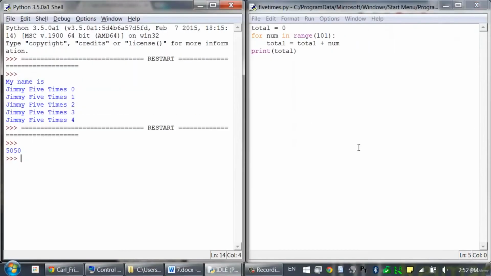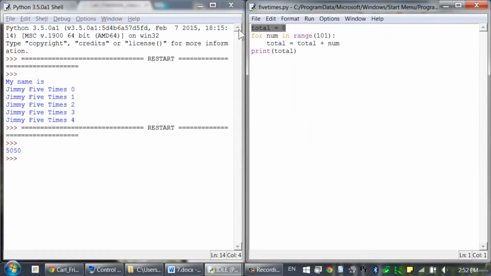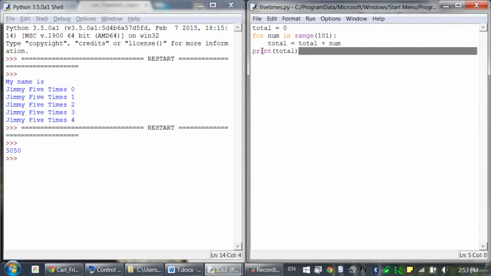When the program first starts, the total variable is set to 0. The for loop then executes total = total + num for every integer from 0 to 100 being set in num. There are 101 iterations through this loop. And then finally, at the end, the total variable is printed to the screen. Even on the slowest computers, this program takes less than a second to complete.